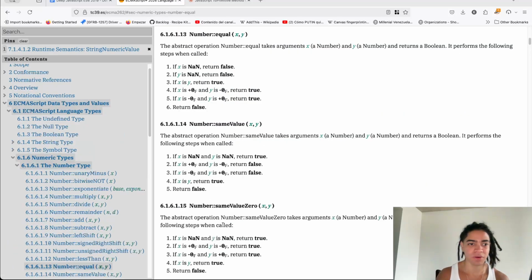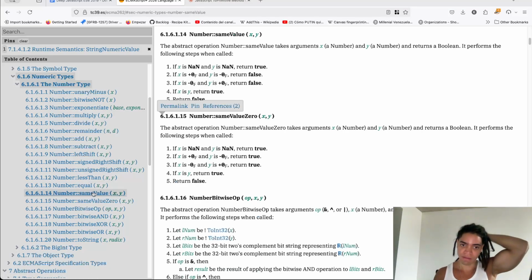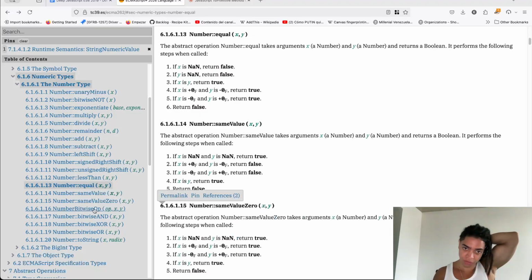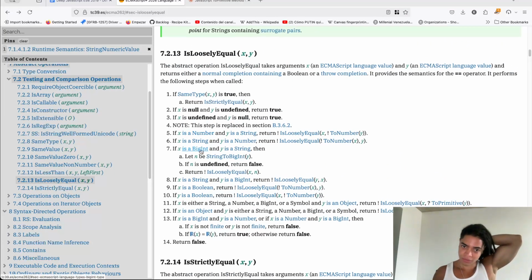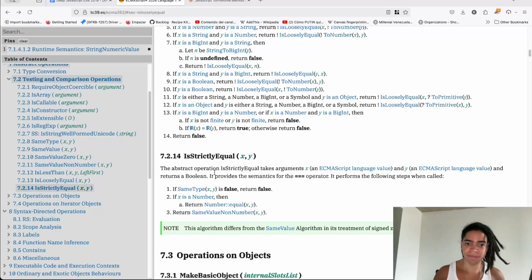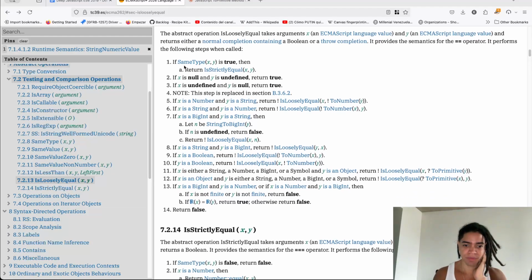Number equal, another abstract operation here. Okay. Is there equal here, or same value, or bitwise operator? Okay. So definitely the things that are for the masses are not for the individual, man. So okay, now is it strictly equal?